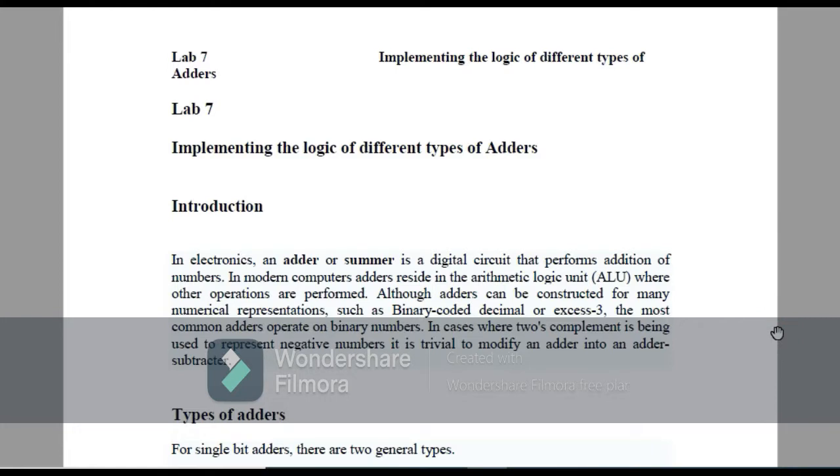Bismillahirrahmanirrahim. Today our lab is implementing the logic of different types of adders and subtractors using carry in and carry out, and at the end we have to make the circuit of an arithmetic logic unit in Verilog HDL.